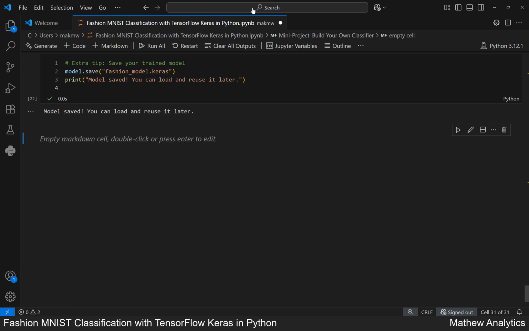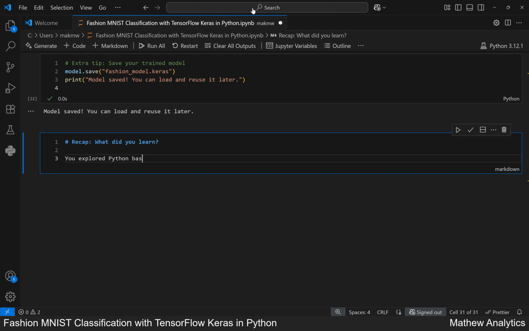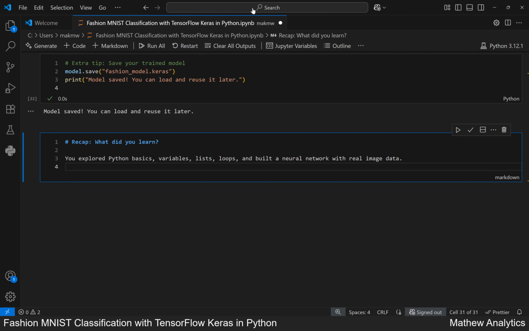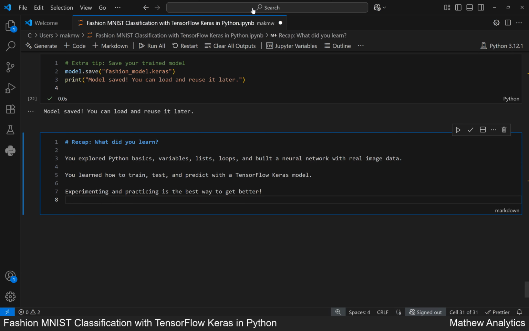Recap: what did you learn? You explored Python basics, variables, lists, loops, and built a neural network with real image data. You learned how to train, test, and predict with a TensorFlow Keras model. Experimenting and practicing is the best way to get better. Running the cell now.